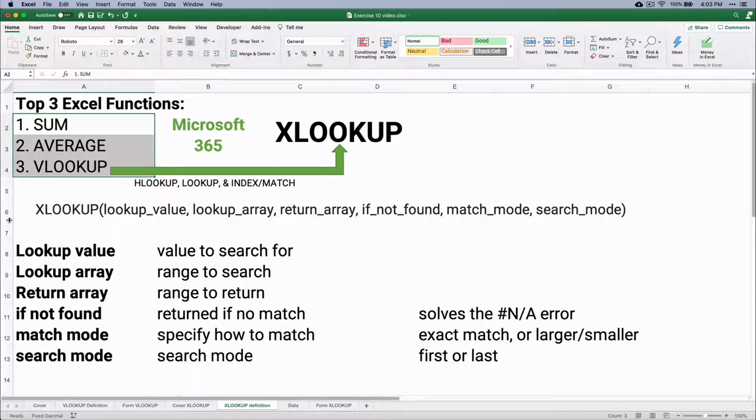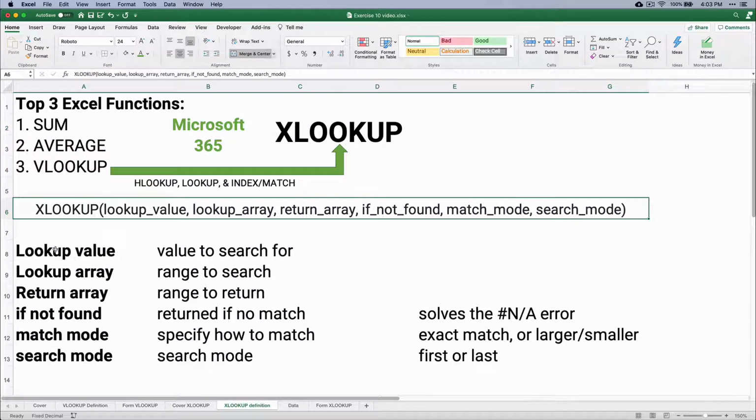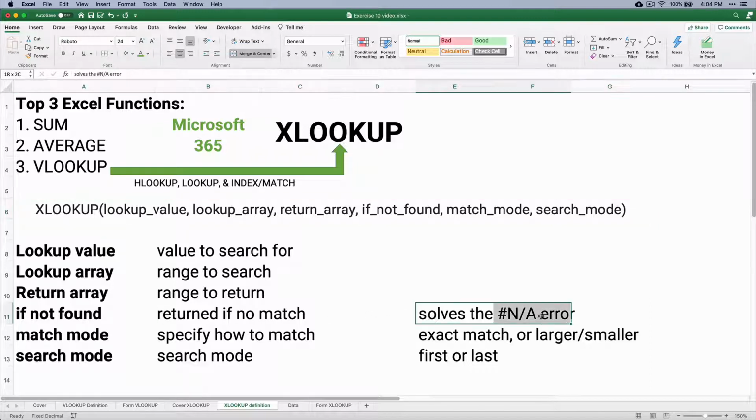All right, so here are the arguments for XLOOKUP. They have the lookup value, that's the value we're going to search for. The lookup array, the range to search. The return array, the range to return. If it's not found, there used to be an error in VLOOKUP, it just returns an N/A error, not available. And so that's a problem. This one you can say, hey, there's no match, and have it not be an error. You can specify a word or a number or whatever you need if it's not found.